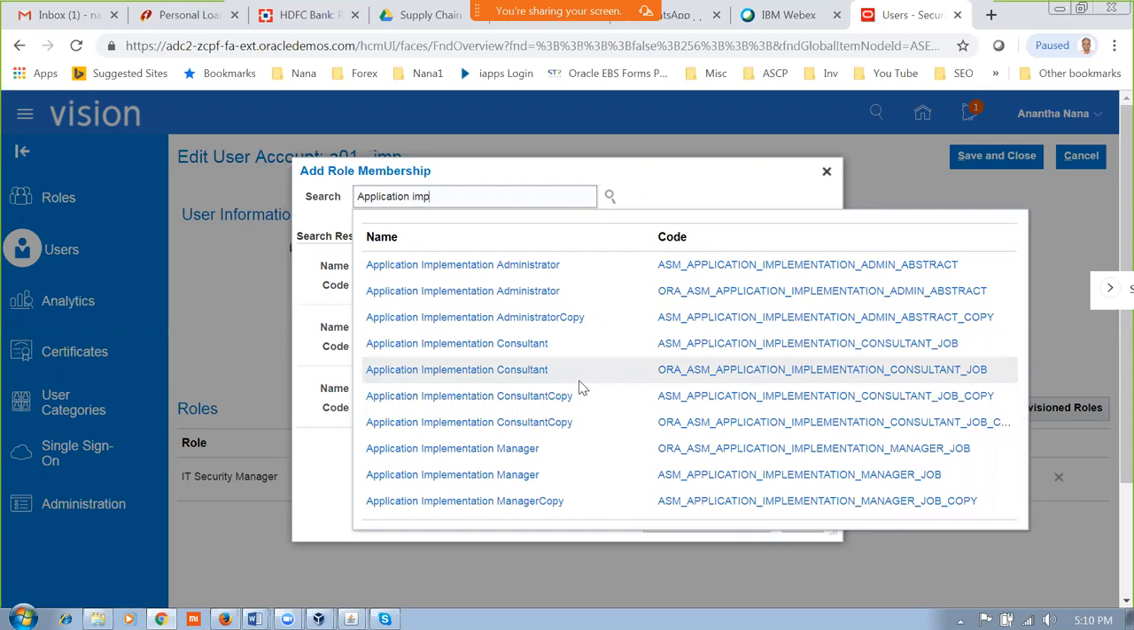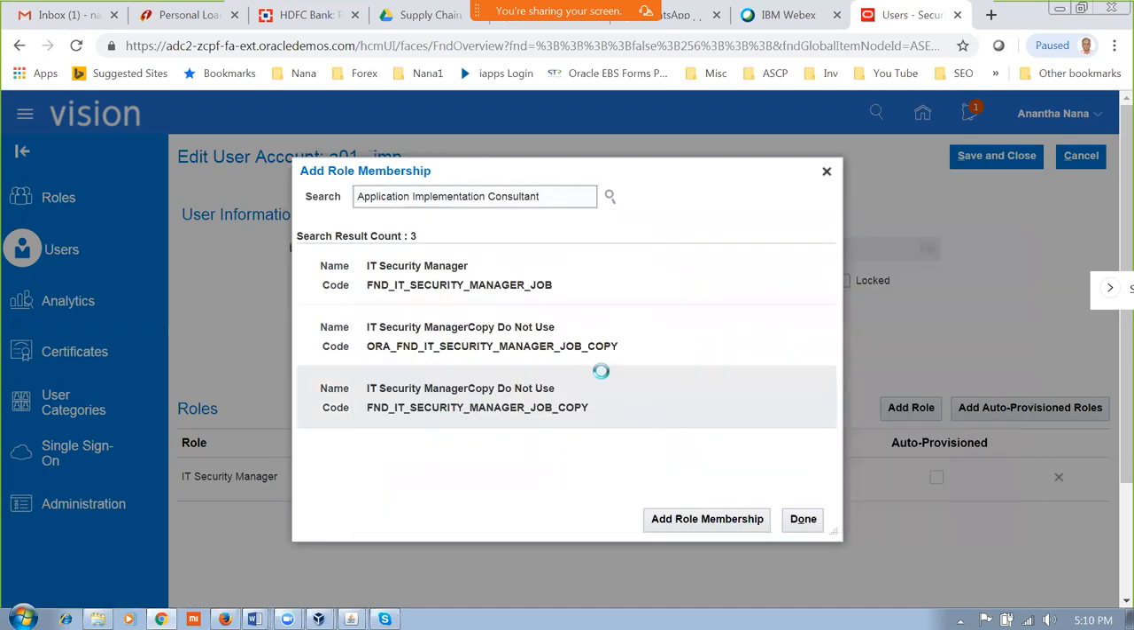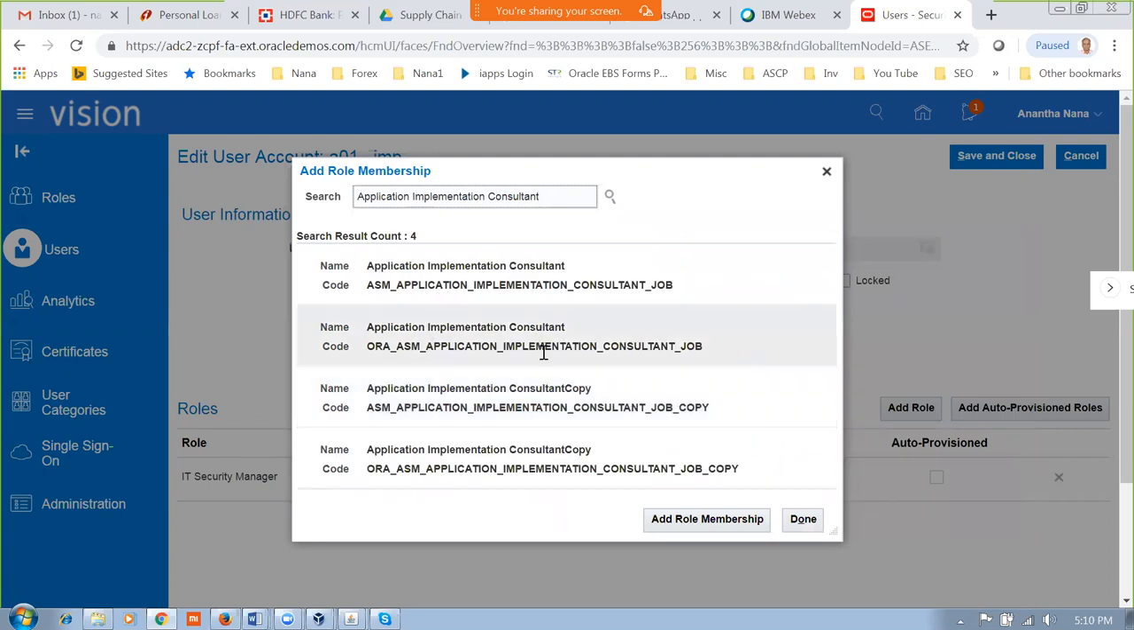You must have maximum powers actually. So application implementation consultant of Aura, you choose it now. Fine. You click on choose and then it will be coming. And then again, application implementation consultant of Aura, you choose now. Fine. Anything starting with Aura is the highest power actually. And then click on add role membership. Fine. It gets added.